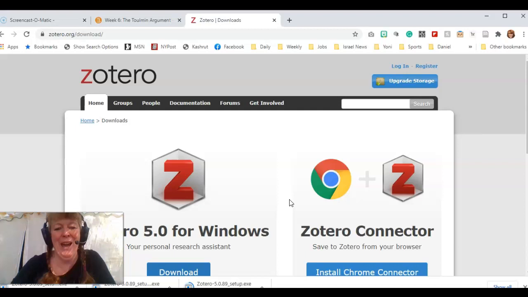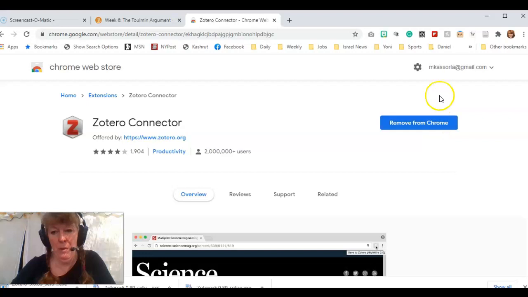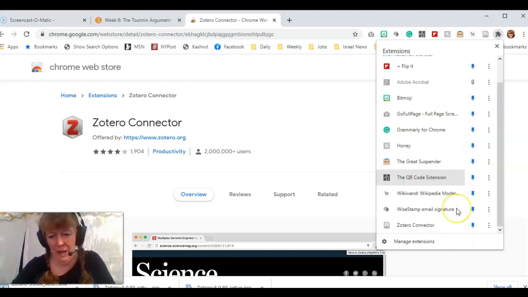Oh well. Okay, and the other one is that I have to install the Chrome connector. Now you have to do both, because part of the program lives on your computer and one part lives on your browser. So we're going to install the Chrome connector as well. Okay, mine says remove from Chrome because it's already here, as you can see. Now, once you install it in Chrome, the new Chrome has this weird little puzzle piece over here, and you have to click the puzzle piece, and then you have to go down and you have to pin Zotero, which is right here. You have to click this little pin button so that it'll show up, all right? So let me click it. All right.